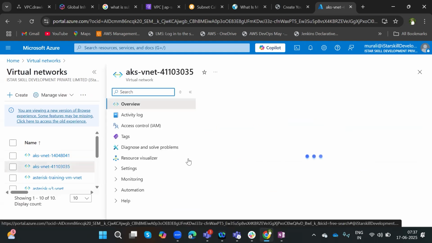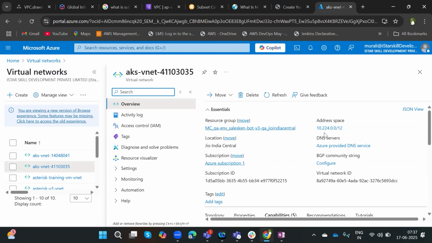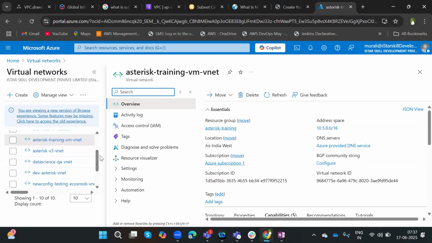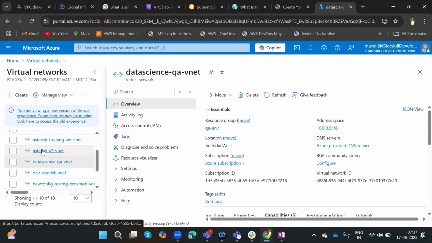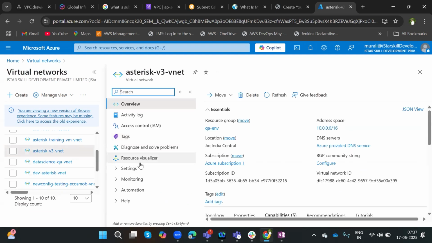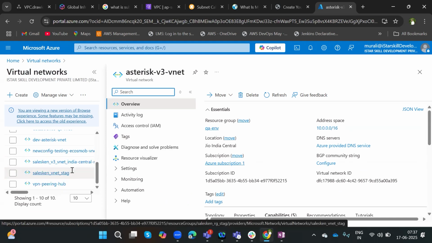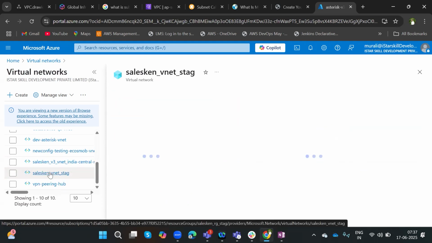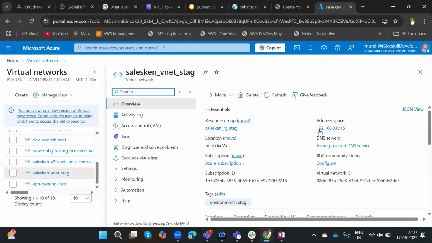If I go for another VNet, we can see it is starting from 10.24 and divide by 12 here. If I go for another VNet, we can see 10.5.0.0/16 here. You see that the IP address range is changing. If I go for the data science QA VNet, it is starting from 10, right? If we go for VNet 3, you're going to get the 10 series. If we go for the sales scan VNet staging, this is exactly where we deployed our application.